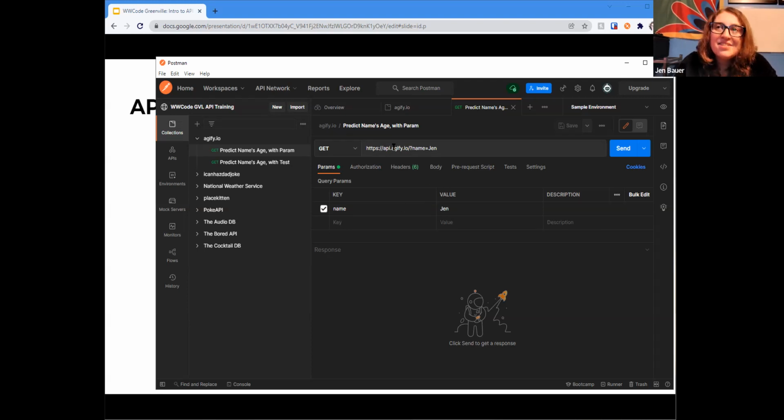So this Agify API is all about guessing how old you are based on your name. So we can put all sorts of different fun names in here, but I've just got mine in here as an example. So that's just telling you a little bit about the parameters tab here.